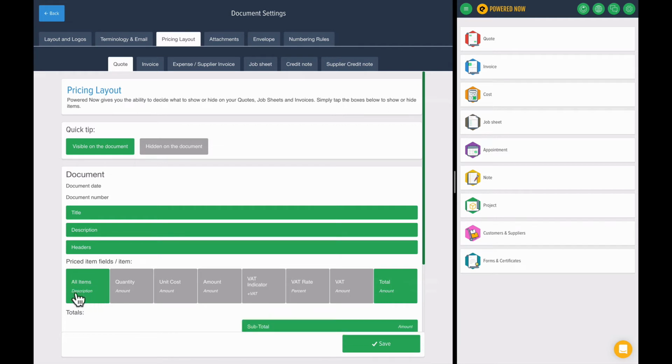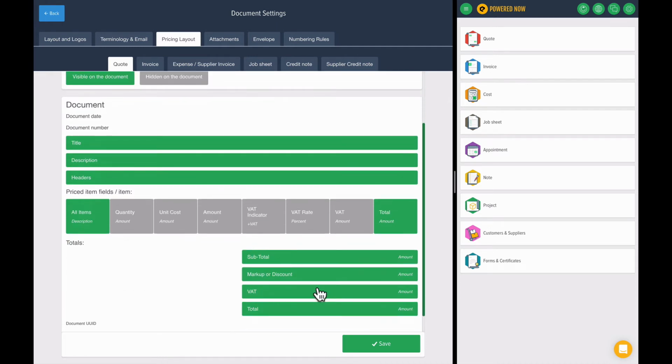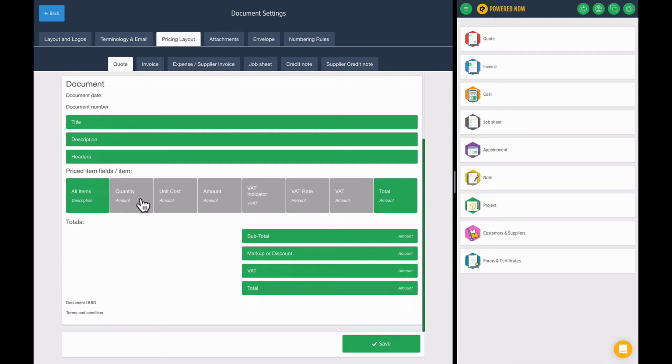see, I've only got the title of the item I'm adding and the amount. I'm not showing the VAT rates, I'm not showing the unit costs. You can show and hide pretty much whatever you want to do. To turn things on, just make it green. To turn it off, just make it grey.